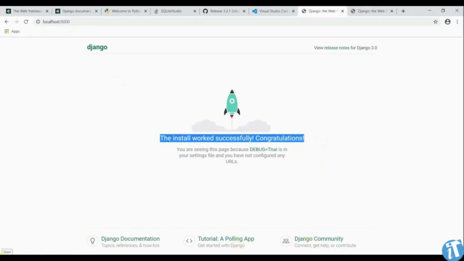So till now we made a Django server on a machine and we were able to run that Django server on our machine. So in the next tutorial we will cover the request and the response part. So thank you so much, guys.